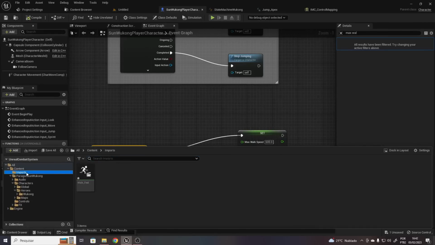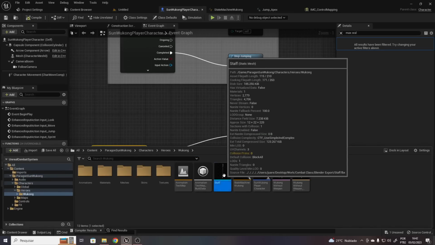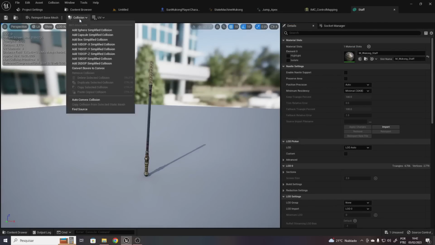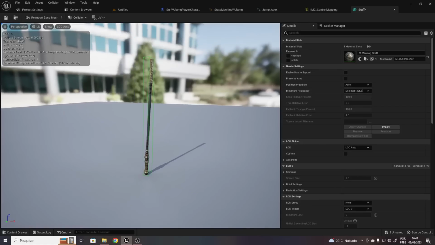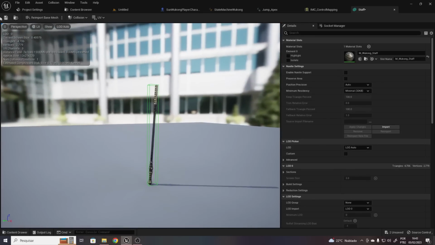So let's see. There are also a few modifications that I need to do with the staff that we imported. So let's go to our staff. Character, heroes, Wukong, and then here I have the staff. I need to create the collision for this staff, so just come here, collision. Let's create a simplified collision box. As you can see there are many types of collisions. In my case, I think a collision box is good enough for this, so I'm going to just use a collision box.